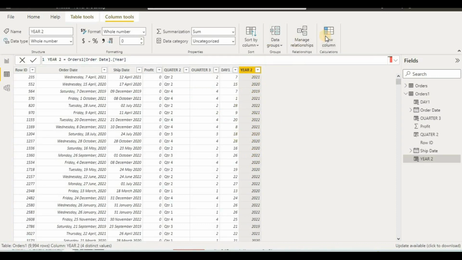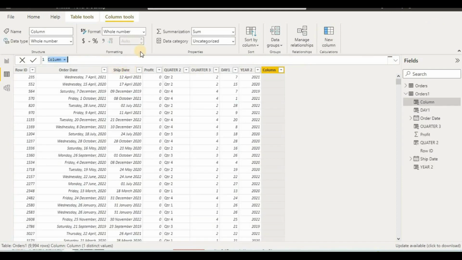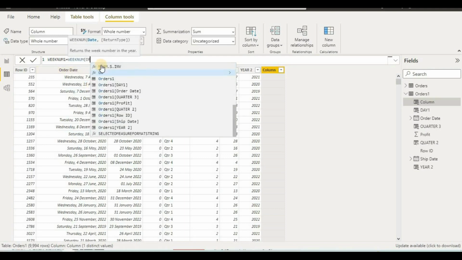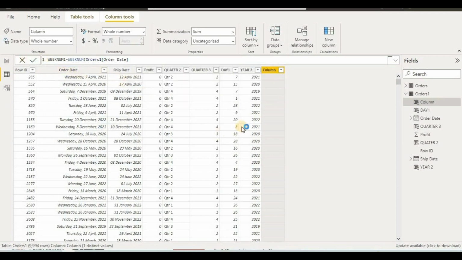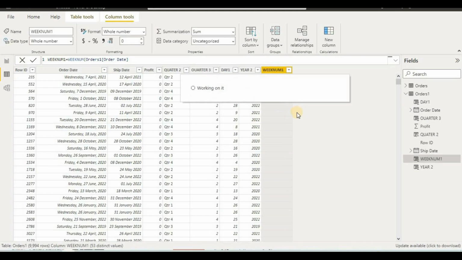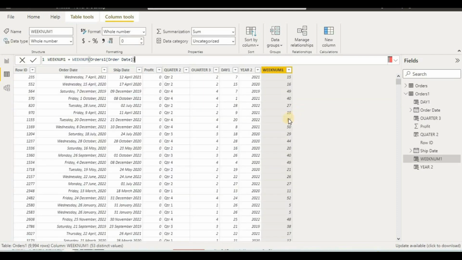Again I will put a new column, and if we want to find out the week number, I will type here Week Number 1 equal to, and here I will select week number, and then I will take our order date and just press the right arrow key or enter. So now we have information according to the week number of the year. According to which week number we have made sales, we can have these details.